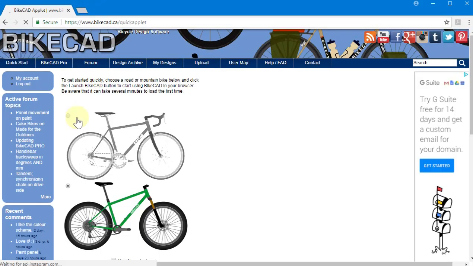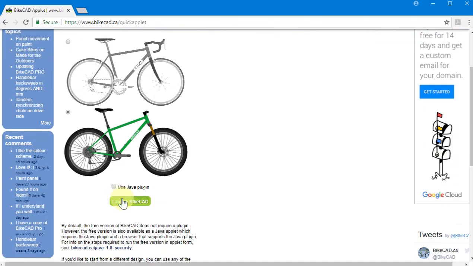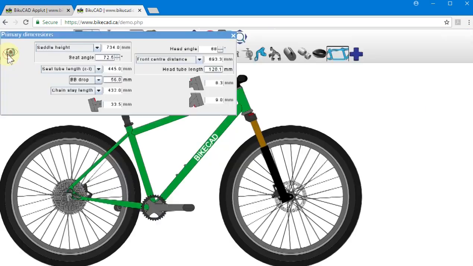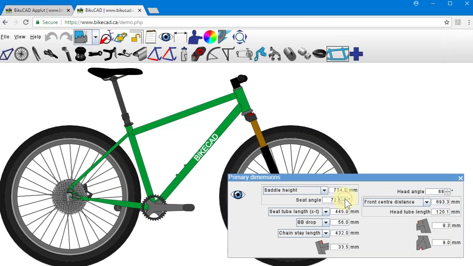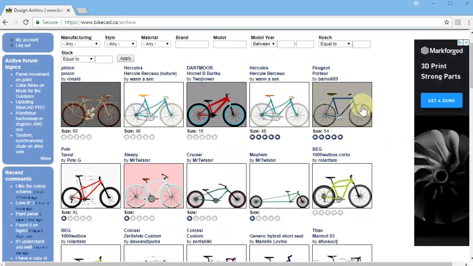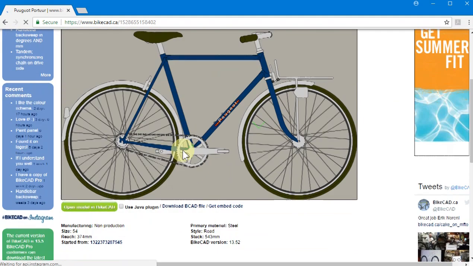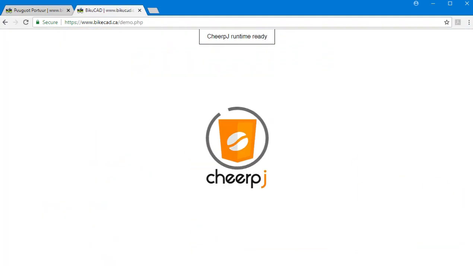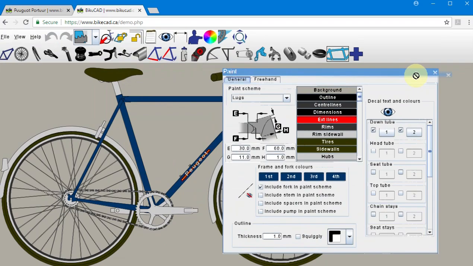A free version of BikeCAD has always been available online. Originally deployed as a Java applet, the free version can now run in any browser with no need for a plugin. After browsing the BikeCAD Design Archive, feel free to start your own design variation from any of the thousands of designs you'll find there. And come back often, as new features are always being added to the program.